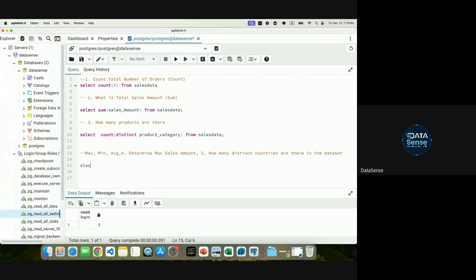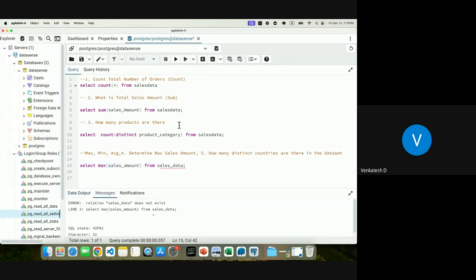We will simply do select max of sales underscore amount from sales underscore data. Right. This is what we will do. Sales data, sorry.